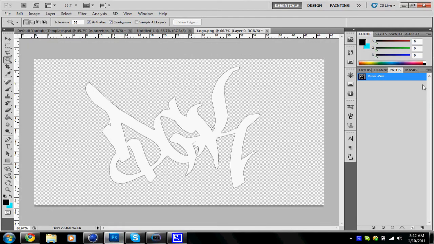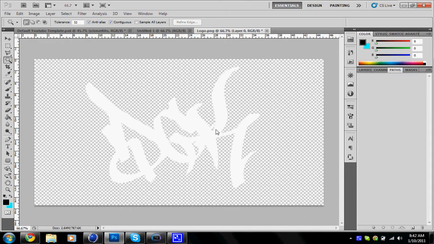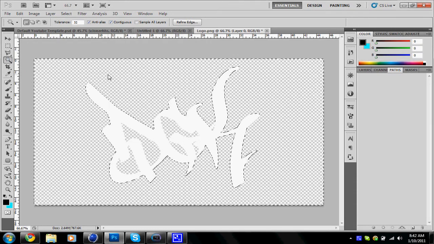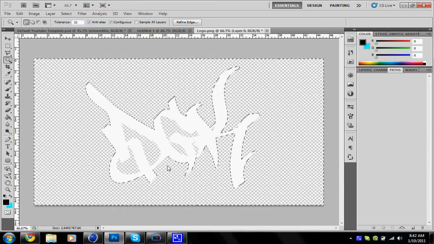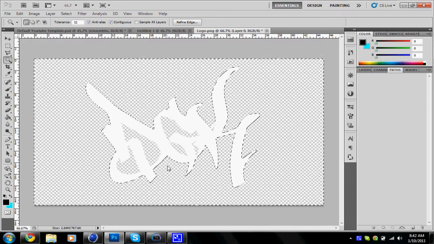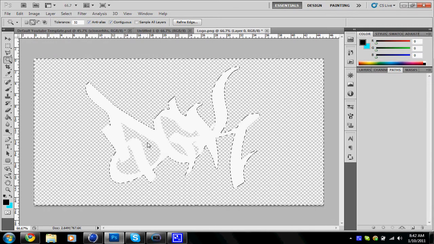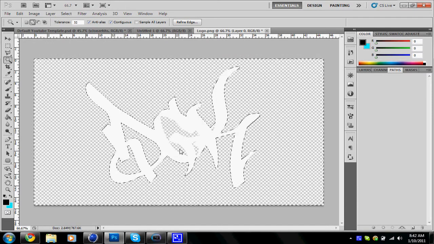So once you have the logo opened up in Photoshop like I have here, you're going to want to select the magic wand tool. Next you want to click anywhere around it so it selects it. And you're going to want to hold shift and click in any more little areas.